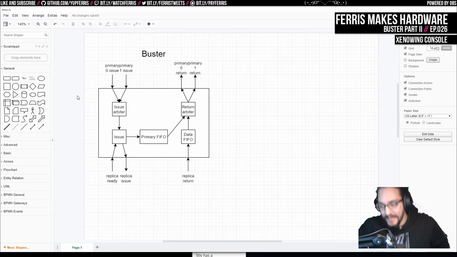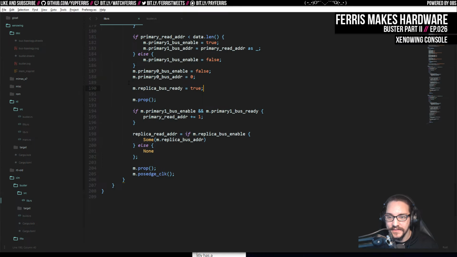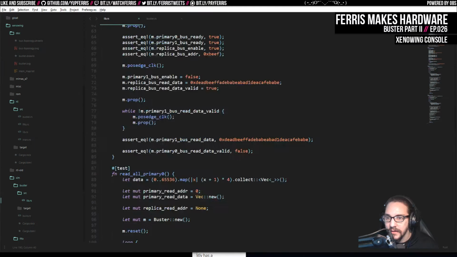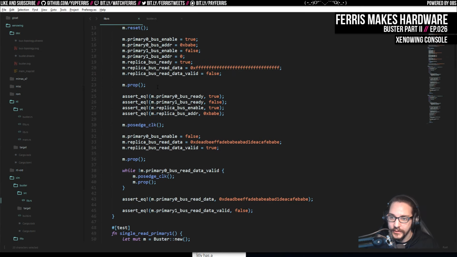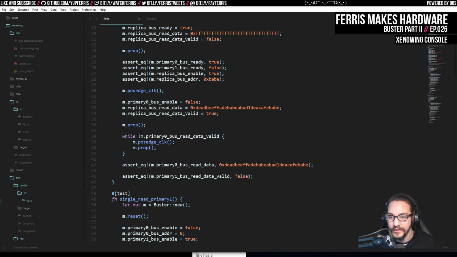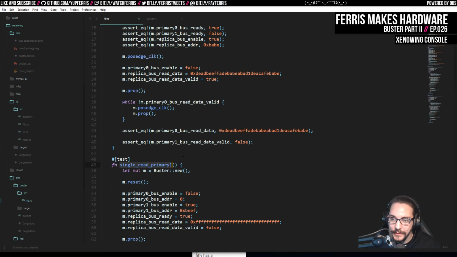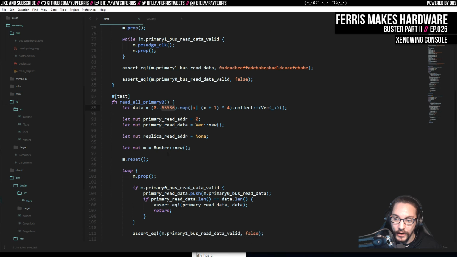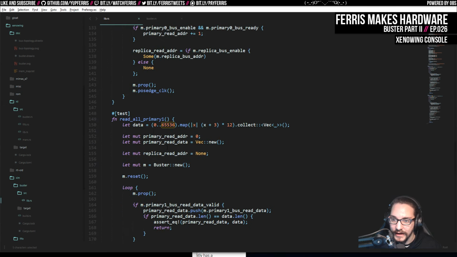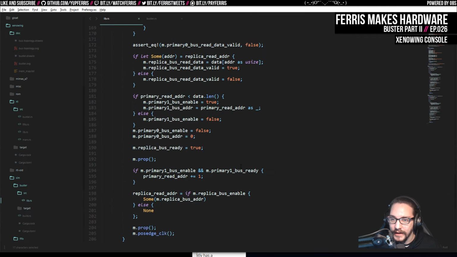So yeah, in testing this, I wrote some basic tests. I have a test that will just do a single read for primary 0 and make sure we get the right data and that primary 1 wasn't acknowledged or it didn't return data to the other primary. I did the same thing for primary 1. I did another version where I read a bunch of data. Here I made some data of whatever size and had it read all of that data until it was done. And then I did exactly the same thing for primary 1. And then I think that's as far as I got.